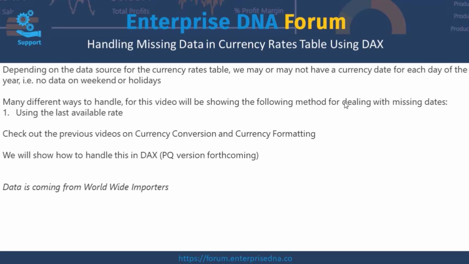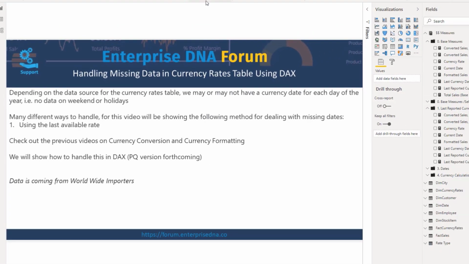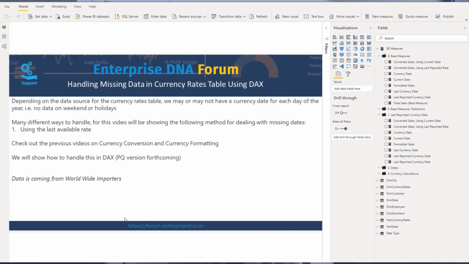This example we're going to do here is we're going to take the last available currency rate and basically pull it forward to all the missing dates till there's a new rate. So let's show what exactly is happening.